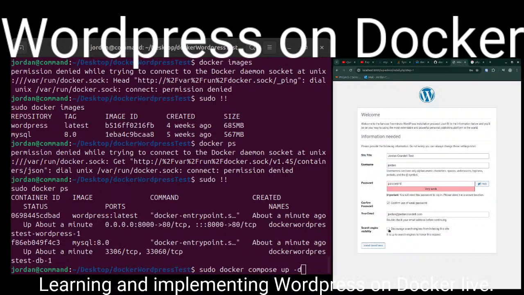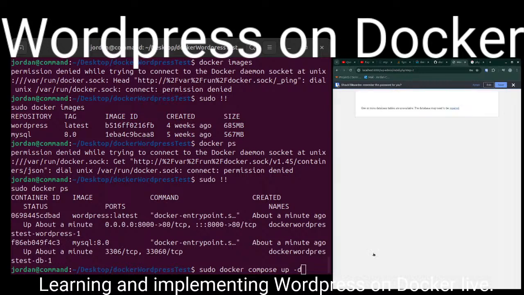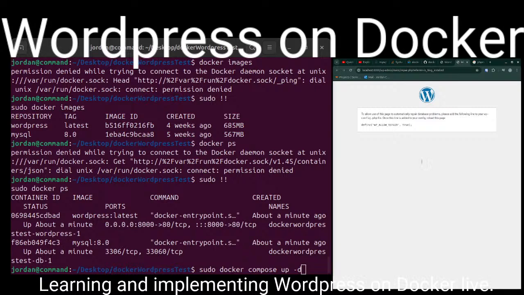Indexing the site. It's not open to the world. So, install WordPress. One or more database tables are unavailable. The database may need to be repaired. Interesting. To allow this page to automatically repair the database problems, please add the following line to your wp-config. Alright, this is good stuff.